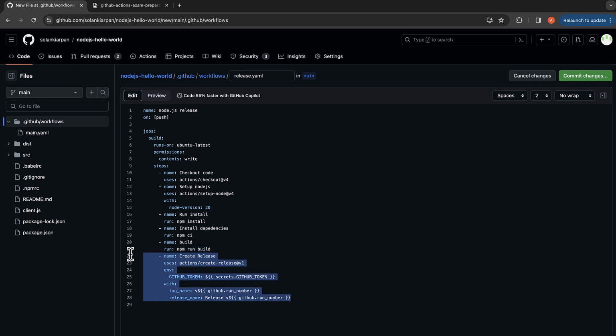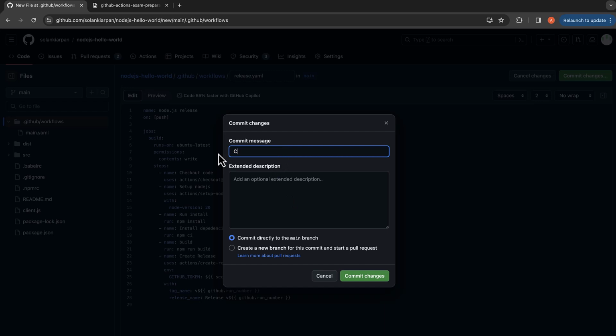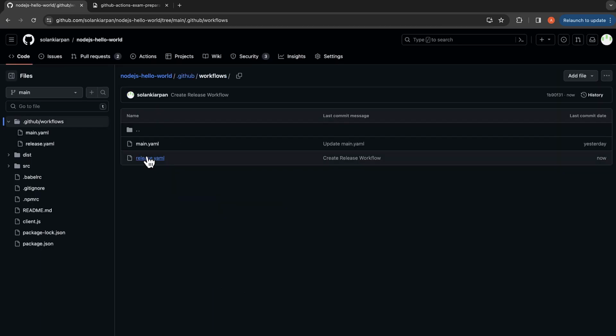So the only new step over here is creating the release. When we create a release, we will provide the tag name, the release name, and the token, and then we are going to use this action. So I'm going to commit the changes to the main branch and then click on commit changes. So it has created this release.yaml, which we have created.